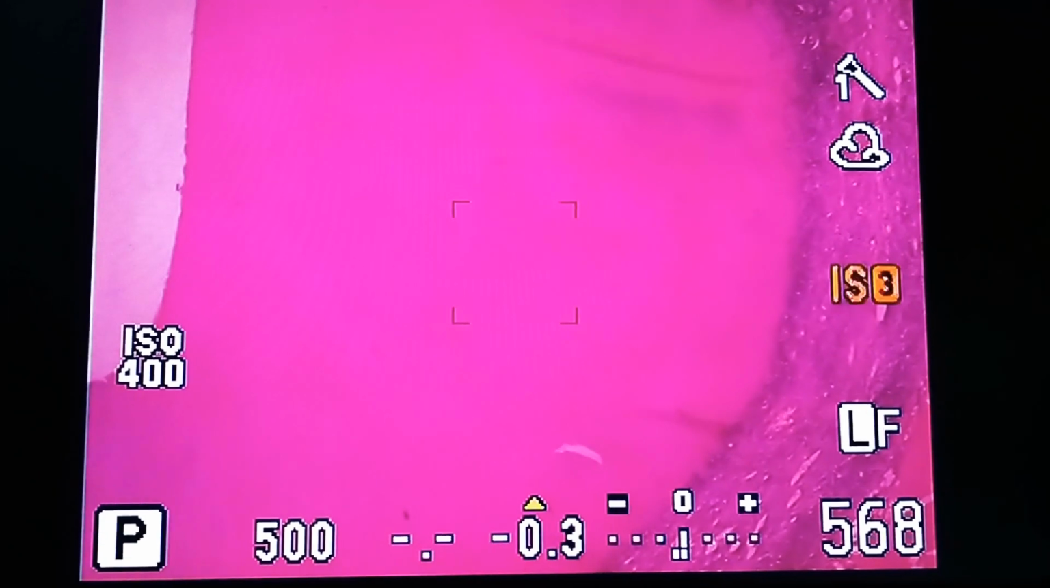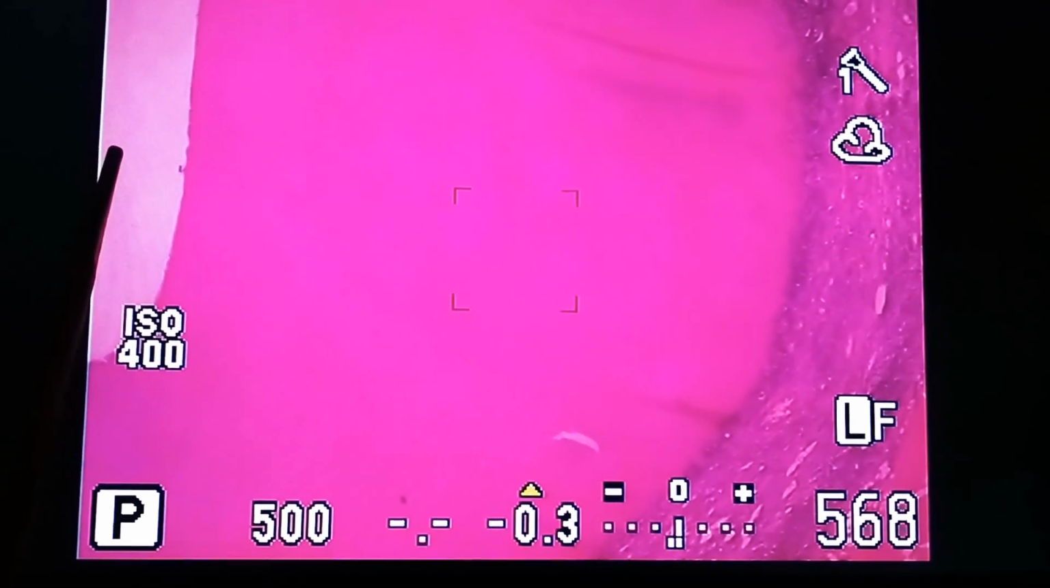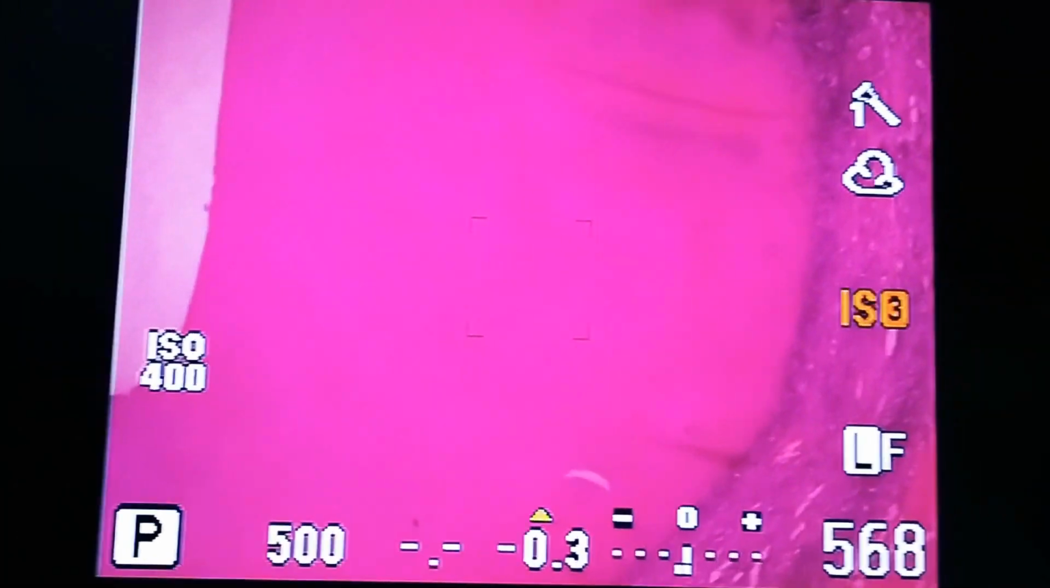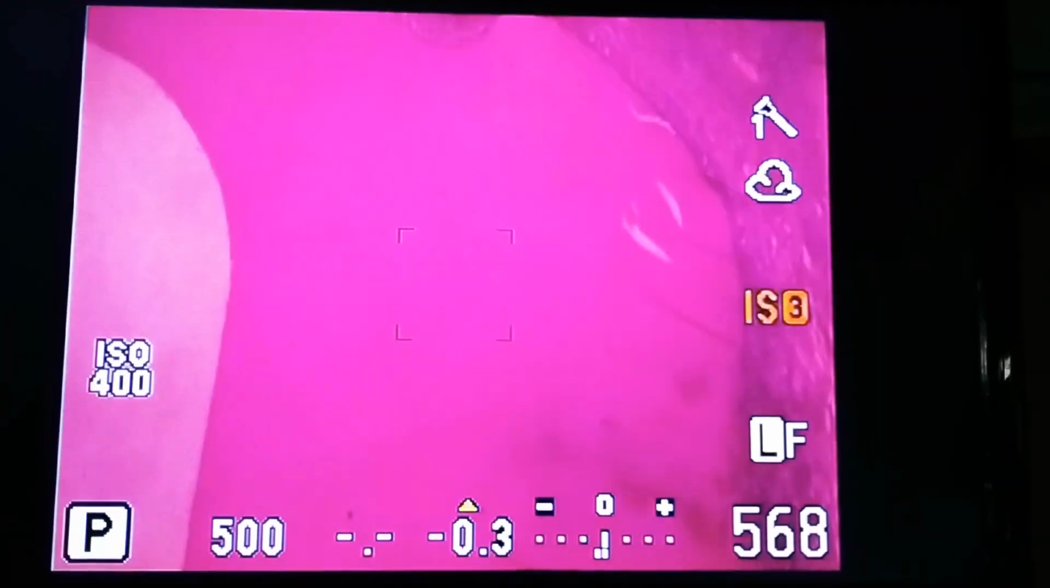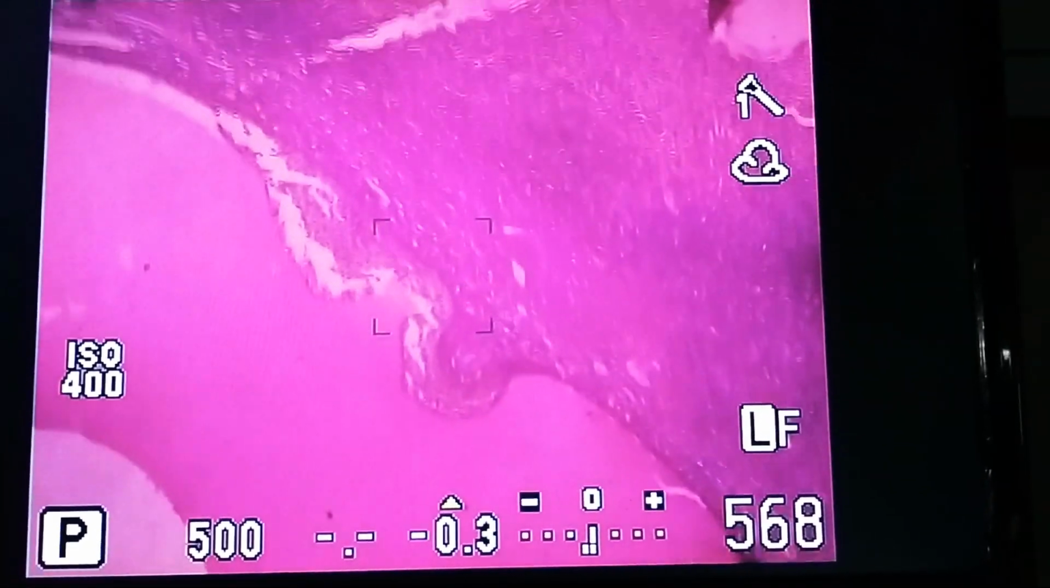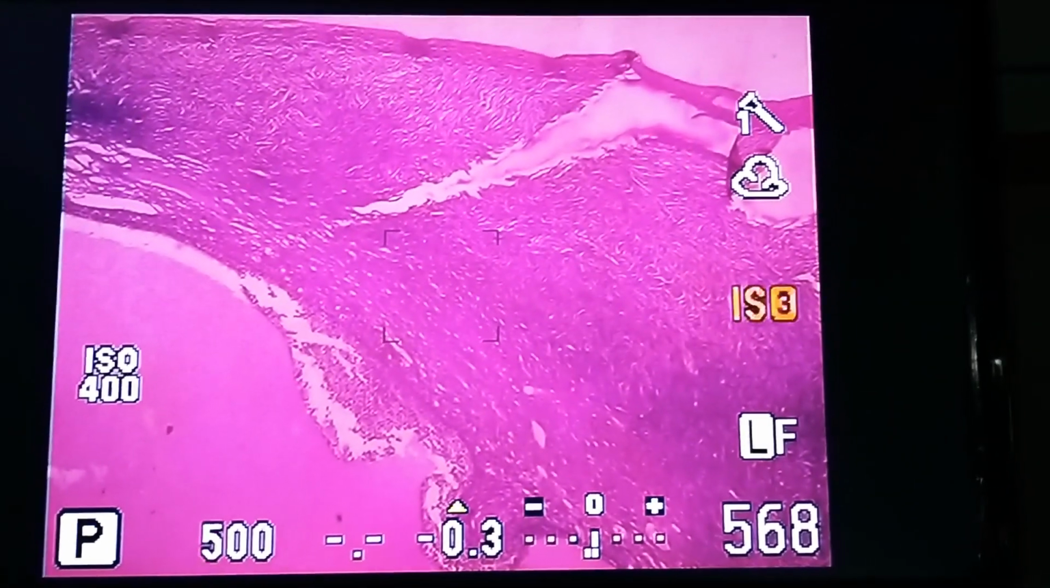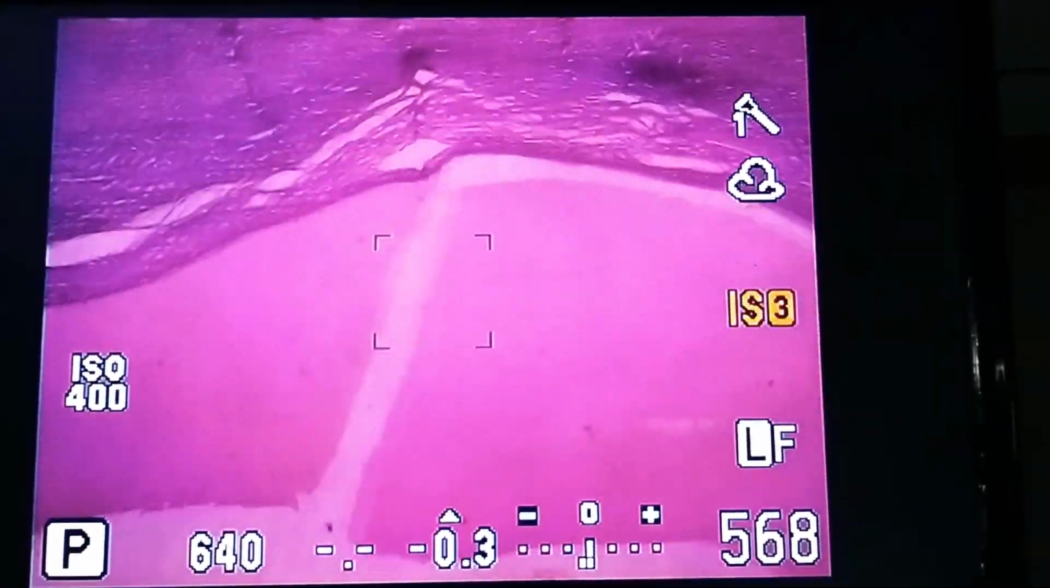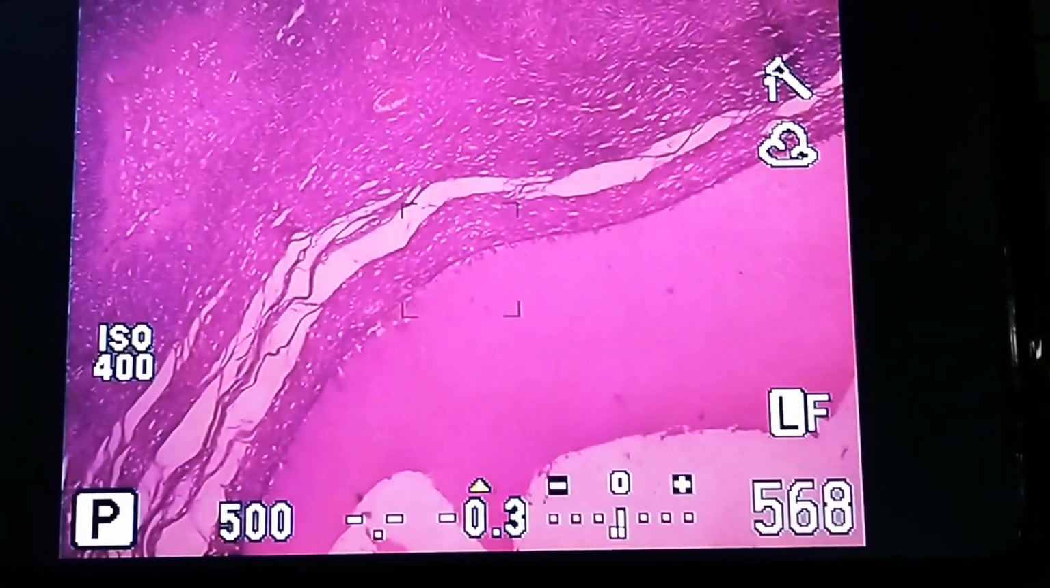Next I'll be showing you the corpus luteum, a big one, a separate slide we have. Notice this is the outer part of the corpus luteum and this side is the cavity part. This corpus luteum I'm showing you now is exactly after the release of the oocyte. Okay, I'm showing you the outer layer, theca interna and theca externa that you have.